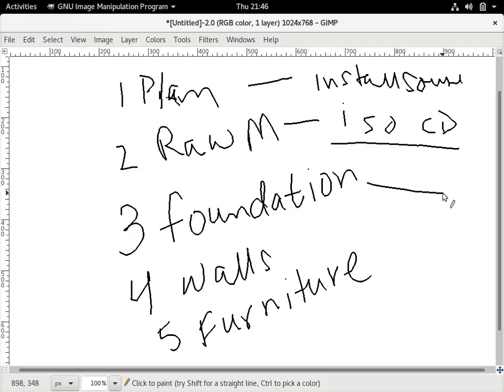Foundation clearly means about your partitions. So I'm comparing partitions to foundations. Let me write here. So partitions on hard disk are foundation.